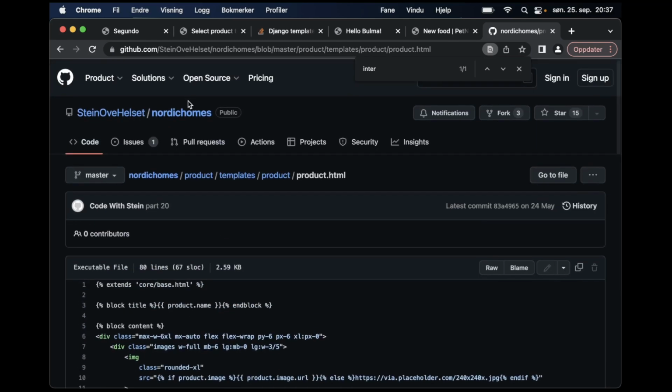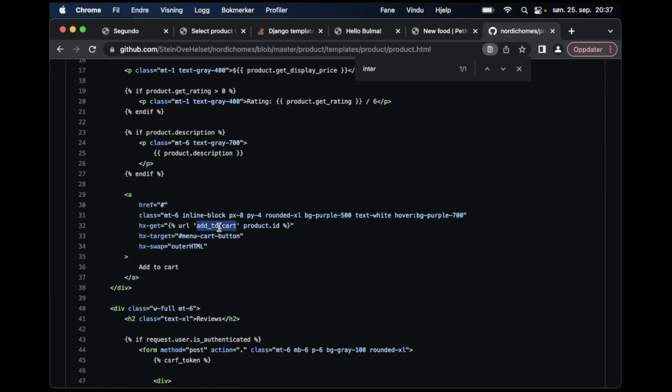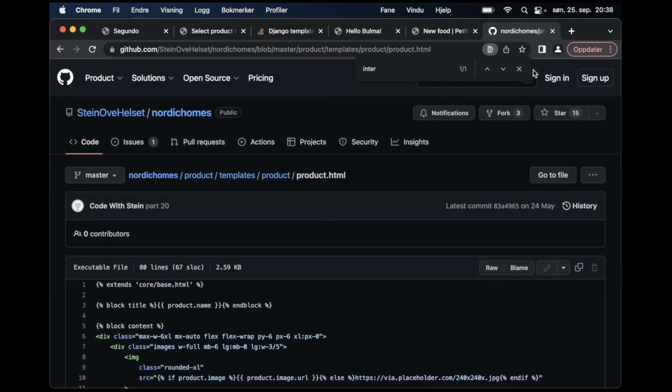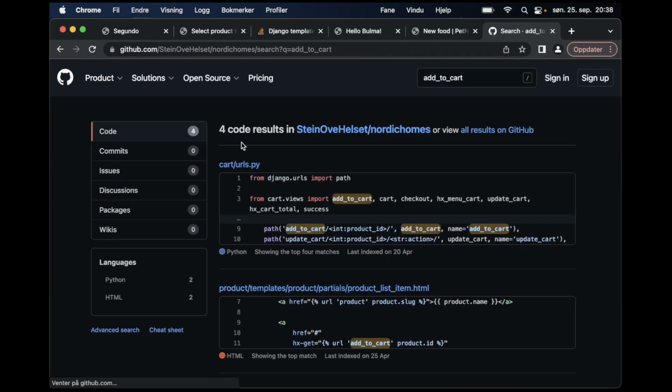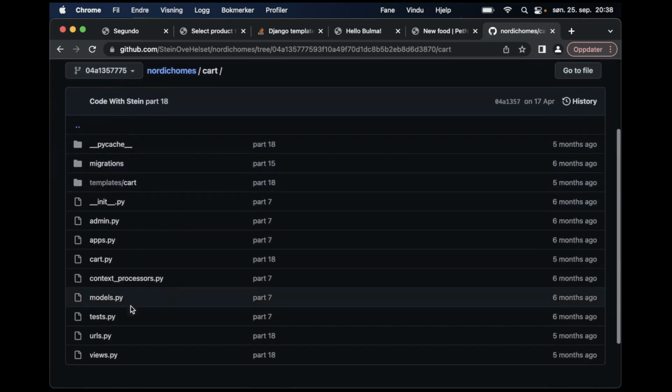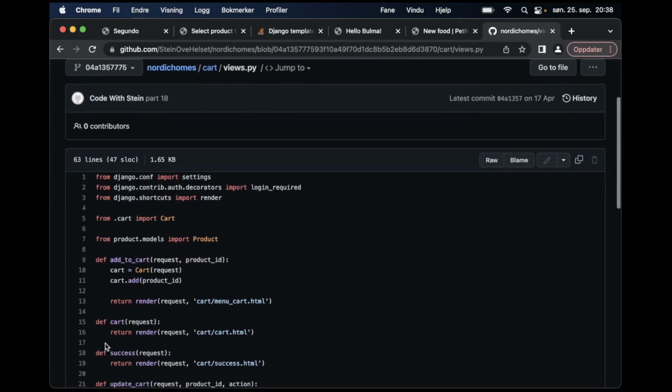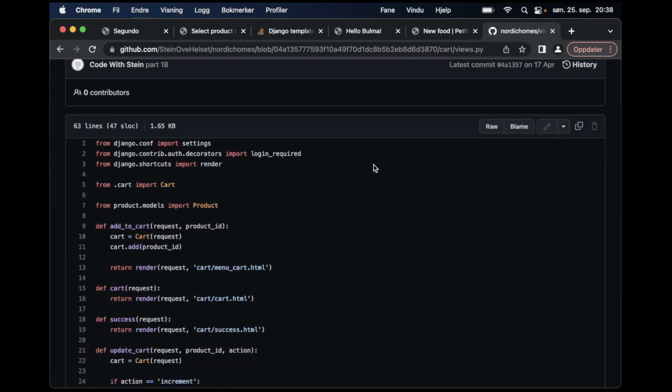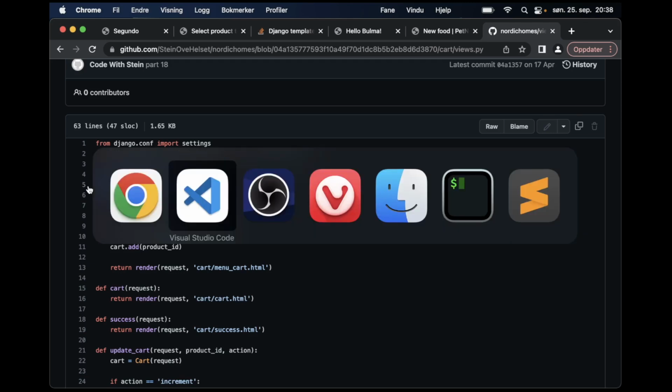I need to find where this function is located. Yes, it's in urls.py. So I import this from cart.views. So if I just go into that, cart.views, then we can start recreating this. So here you can see that we import the cart we just created.